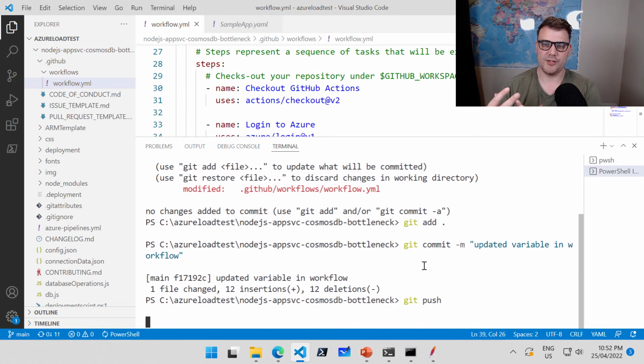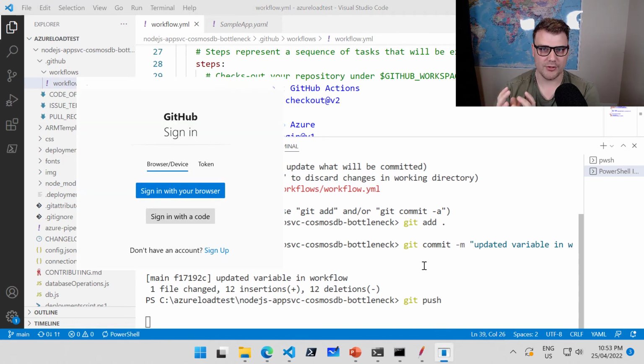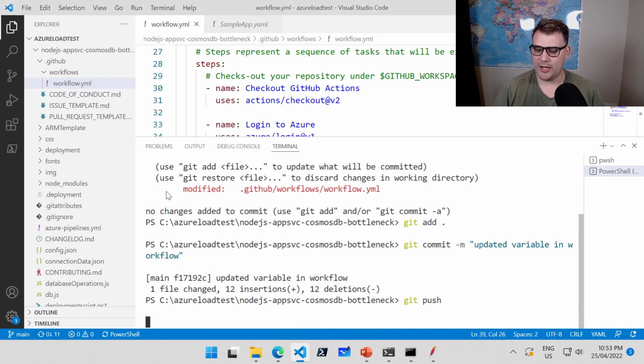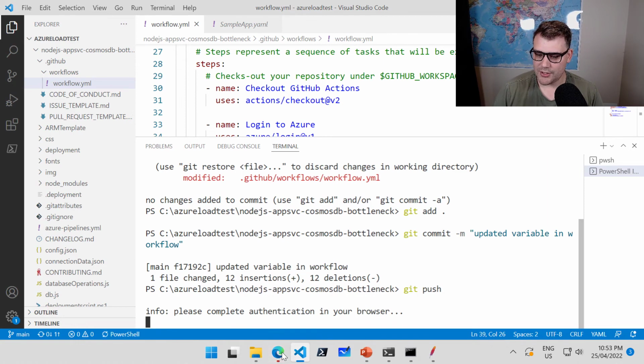That is going to push the changes from my local machine and the copy of that repository up into the fork of the repository that I made in my GitHub account. And it looks like I haven't actually signed in here yet. So let's do that now. I'm going to sign in using my browser because that should be pretty straightforward to do. Please complete the authentication in your browser.